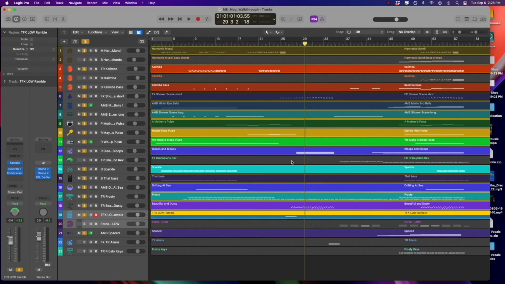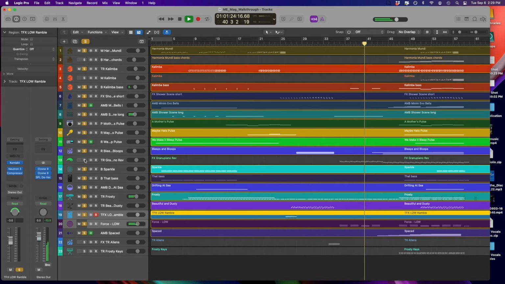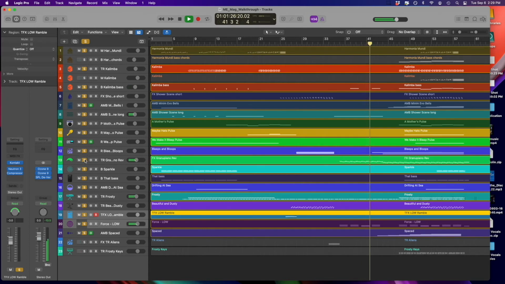So for this contraction before the final build, I wanted a creepy ambient effect happening. So I chose the long shower scene. And I added this and this in here to get some good creepy bass. And I have this come in to start the build.